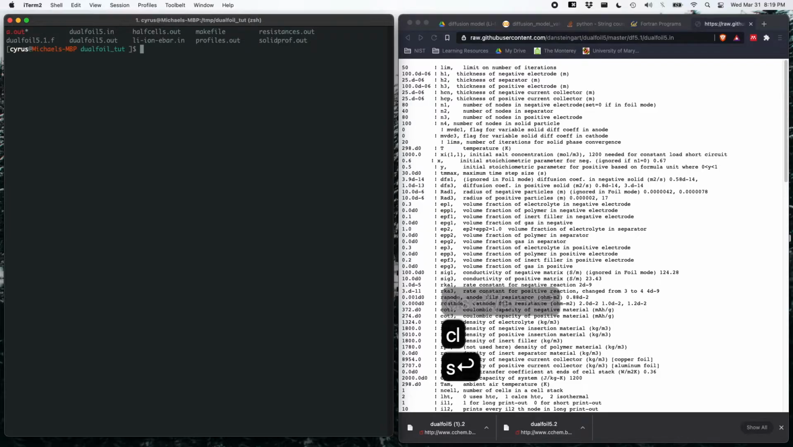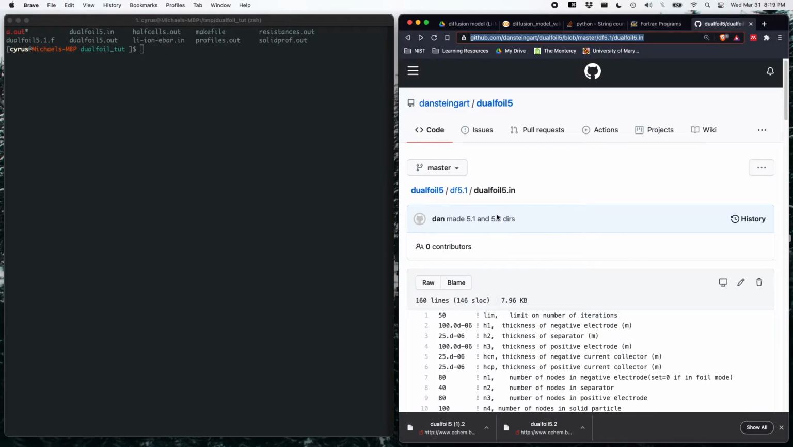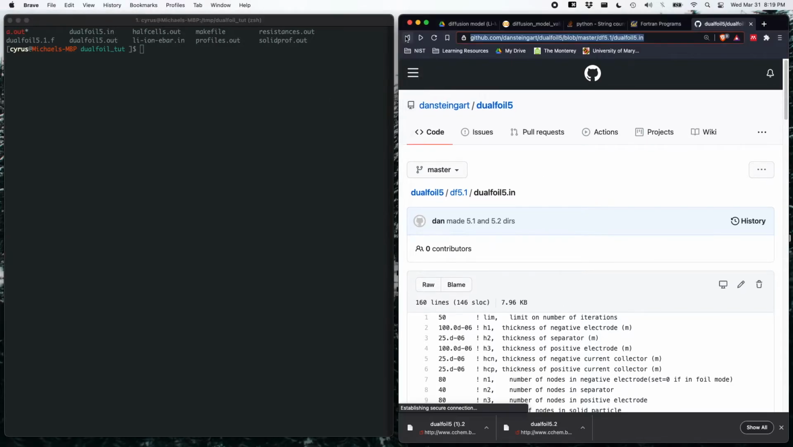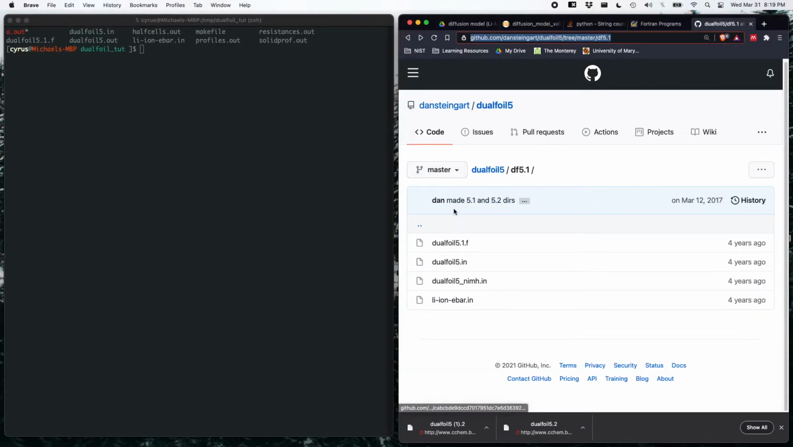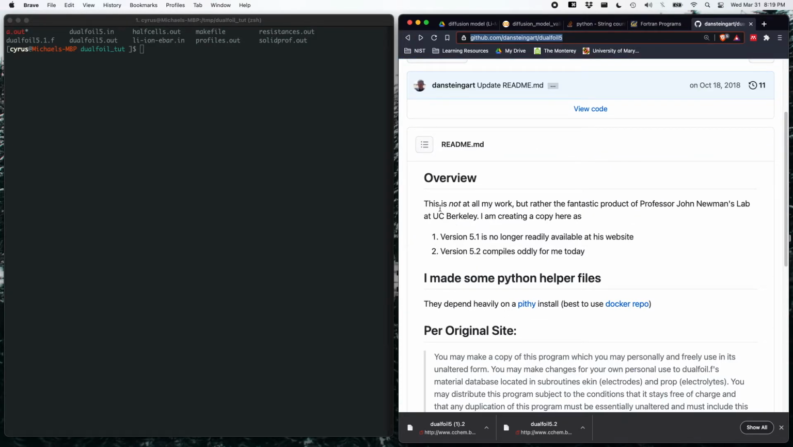And so that's the lesson here that I've learned: aside from putting a lot of effort into debugging whatever is the problem with the 5.2 version, you can just get this up and running with this older version. And this guy whose repo this is says, I think, that it doesn't compile correctly, or compiles oddly for him.